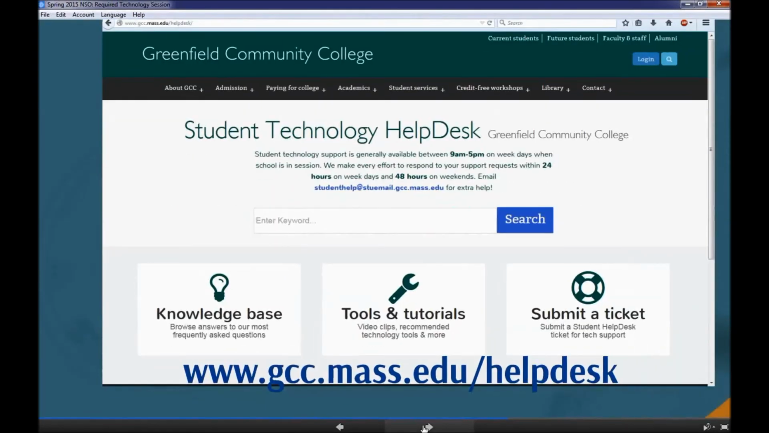We also have pretty rapid response from our IT folks in terms of student support. So if you go to the main GCC website, gcc.mass.edu/helpdesk, you will have access to the IT resources. First, I want to point out that our IT office is open 9 to 5, Monday through Friday.